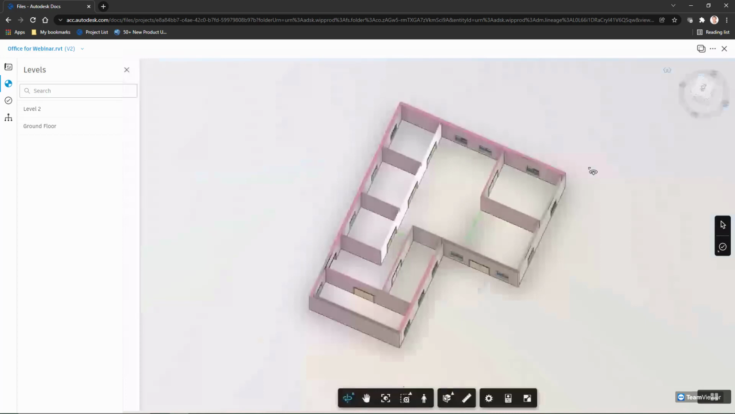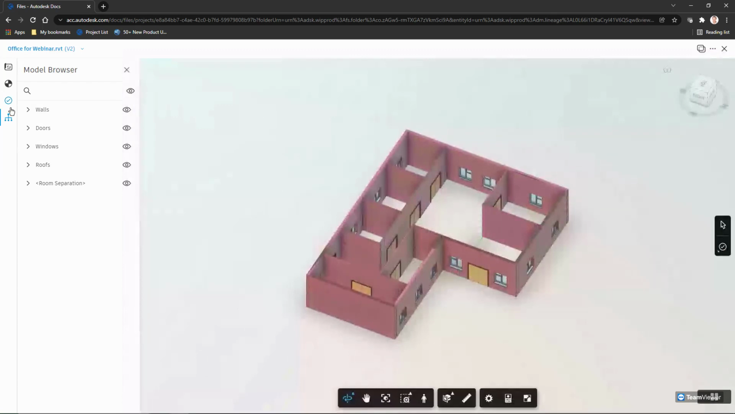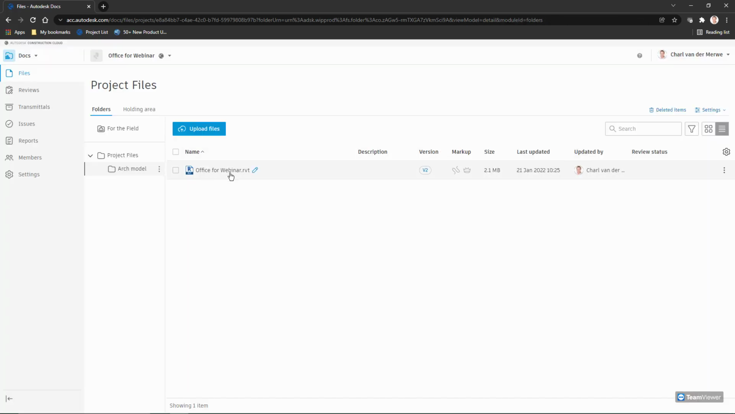Okay, so there's issues now. Model browser. Here you can switch off doors, windows, roof, etc., to view the model a different way. So that's just the viewing that I wanted to talk about. And remember, you only need Autodesk Docs to view and redline this. Okay, so I'll just close the viewer.